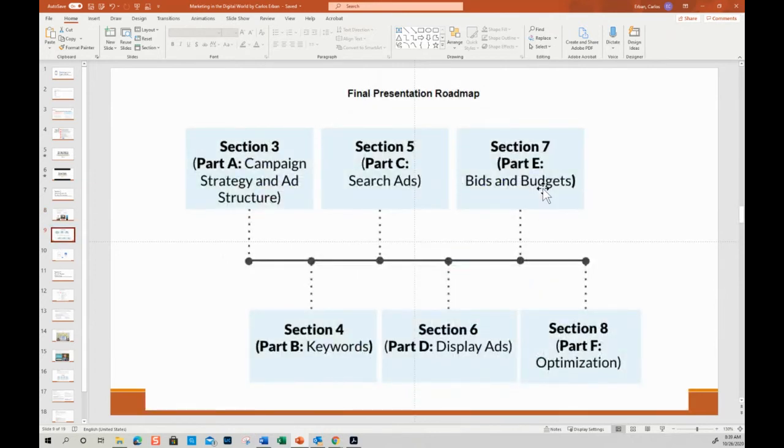Section 7 is the bids and budgets, okay? And then section 8 is the whole optimization, so that the search is as optimized as possible. The other thing is you will learn that Google has its own artificial intelligence, so it kind of learns. But most importantly, with the analytics tools that it gives you, you can see right away which campaigns are working and which ones are not. And the ones that are not working very well, you can change them or you can eliminate them.